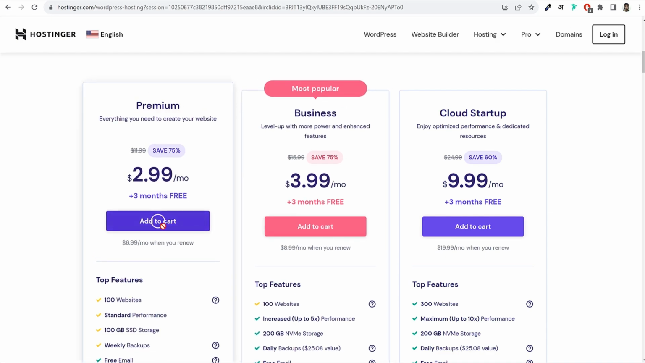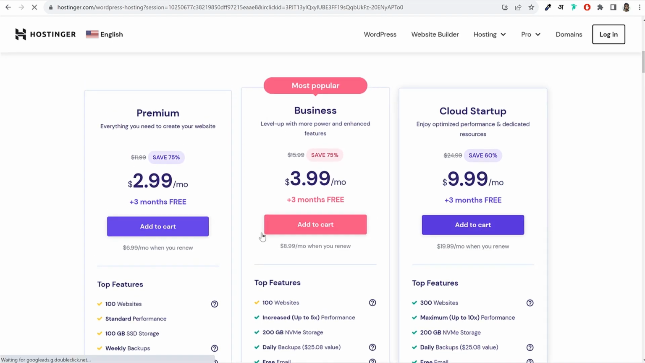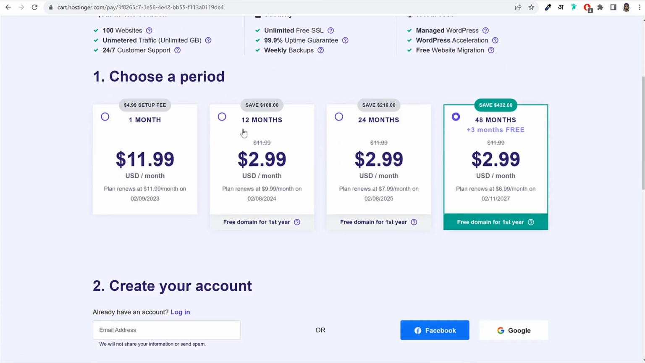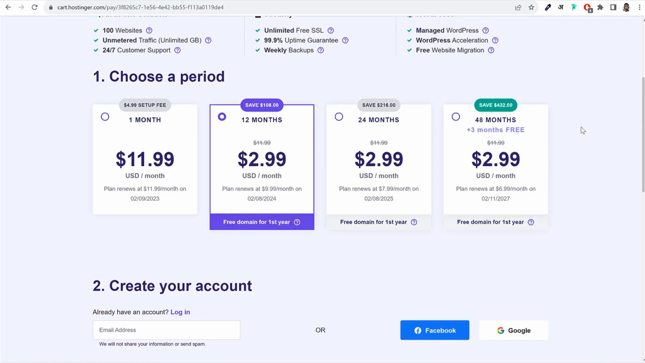So select this plan and click on add to cart. You can select any one of these plans and follow the same steps. Click on any one of these add to cart buttons and you will be redirected to the cart page. Now in the cart page, first of all, you will see what plan you have selected. Then after that, you will have to select the period. For how long do you want to purchase this hosting?